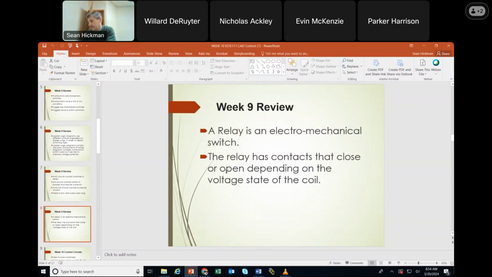Let me turn this off. Hang on. Yep. A relay. Now we started just talking about how a relay is an electromechanical switch, and that's what we're going to be working on some more: what a relay is and how it works. We just introduced it.